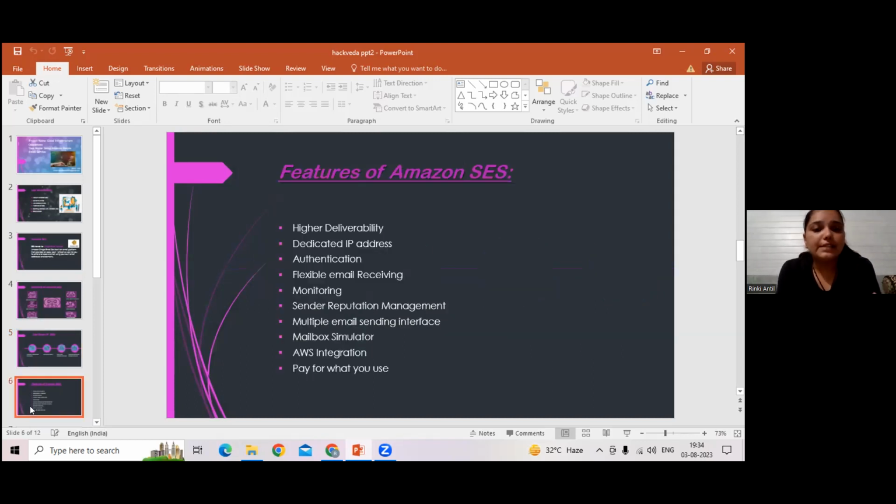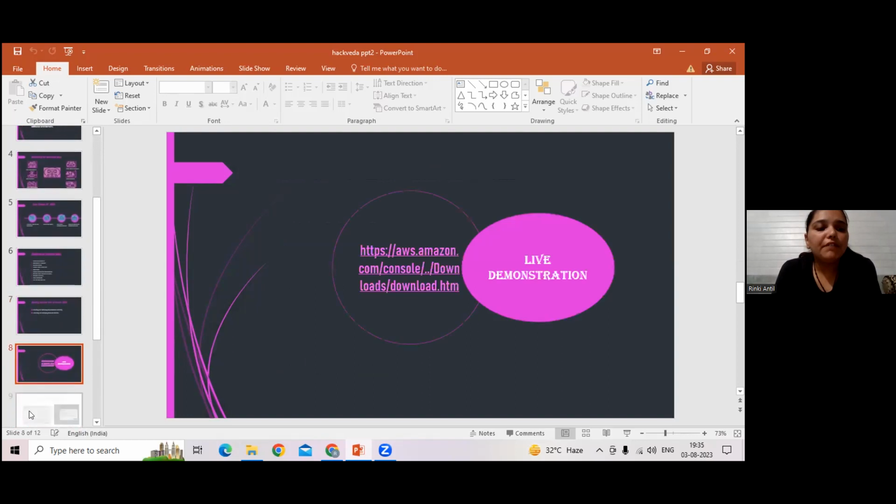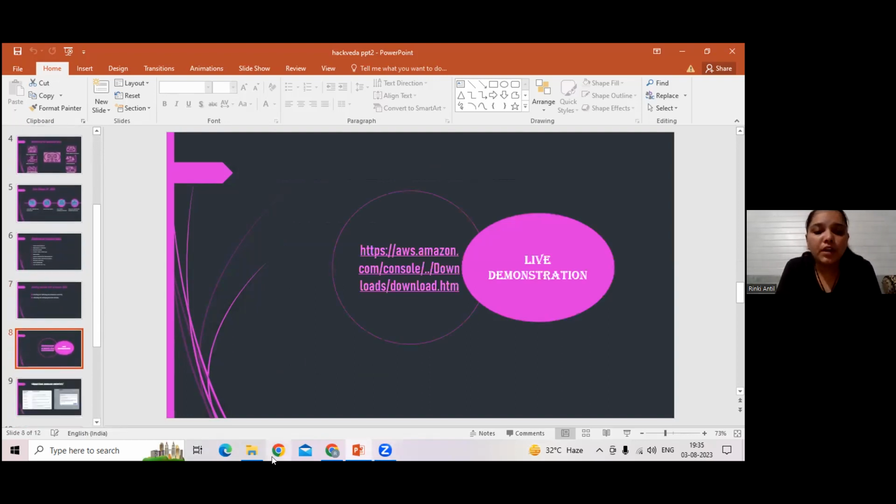Now the features of SES. There are many features of SES: high deliverability, dedicated IP address, authentication, monitoring, pay for what you use, AWS integrations. And next is getting started with Amazon SES. Creating and verifying an email address identity and creating and verifying a domain identity are the two ways to configure Amazon SES. I would like to give a live demonstration of configuring Amazon SES.